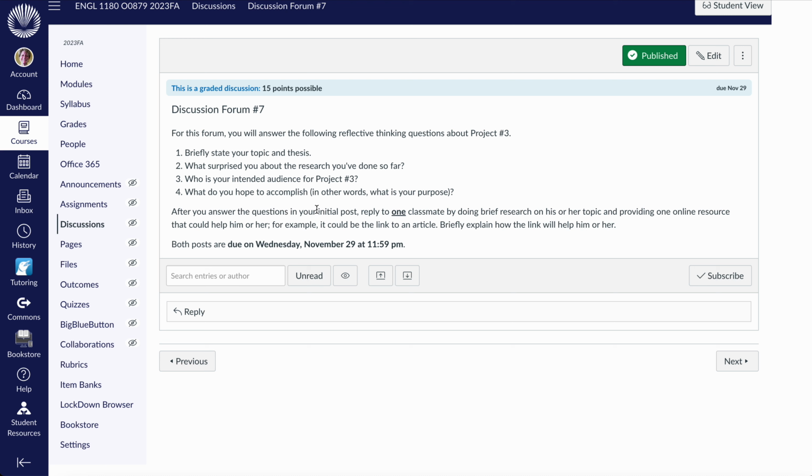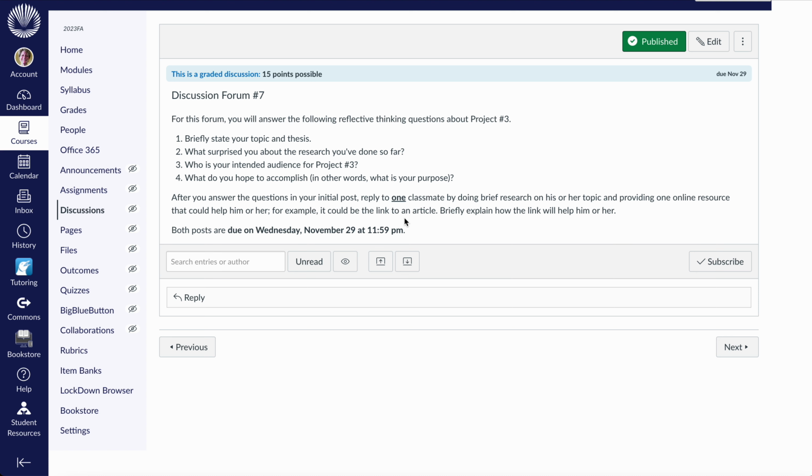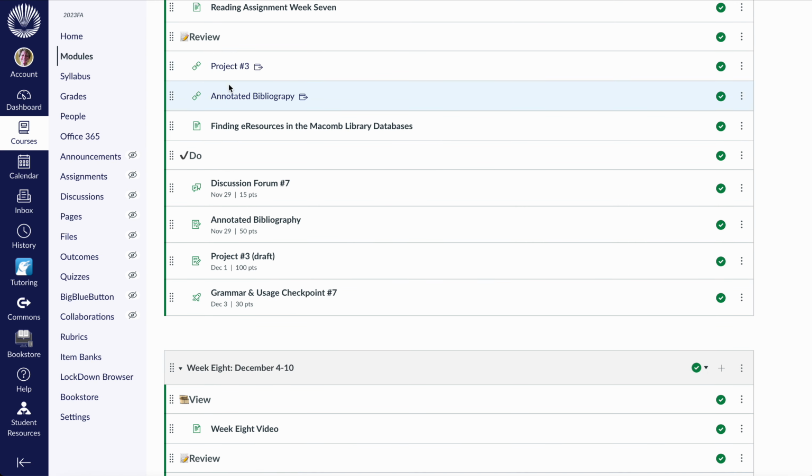And then after you answer the questions, which is your initial post, you're going to reply to one classmate by doing just very brief research on his or her topic. Just a really quick Google search of information about the topic, and provide one online resource that could help him or her. It could be the link to an article, it could be a data set, it could be an interesting fact, a statistic, whatever you think might benefit. All right, so that's due on Wednesday. Your annotated bibliography, which we just described up here, is also due on Wednesday.